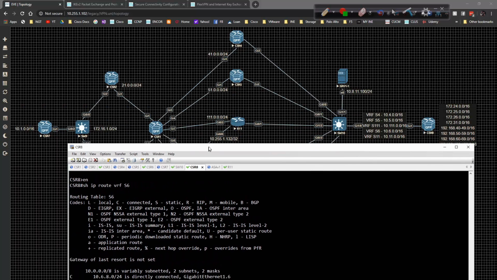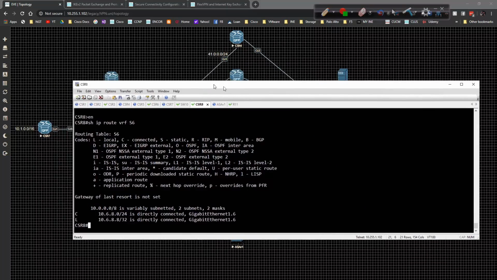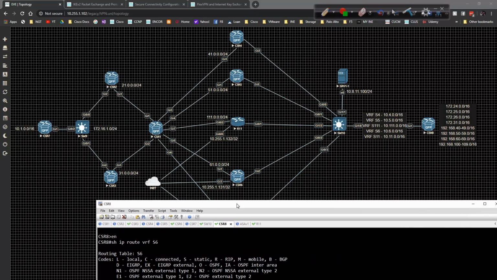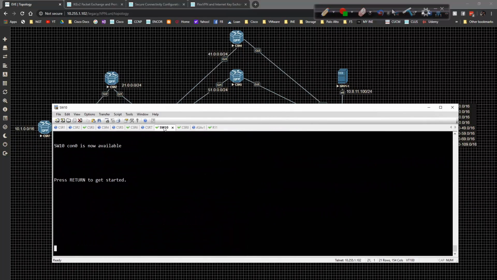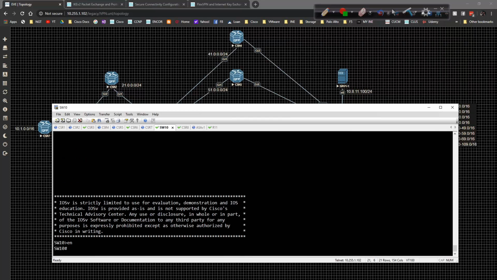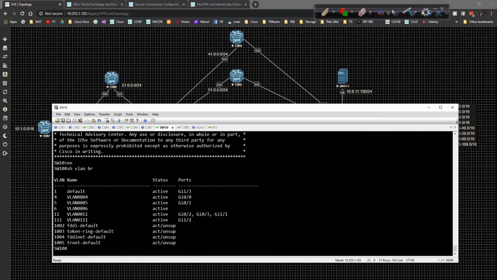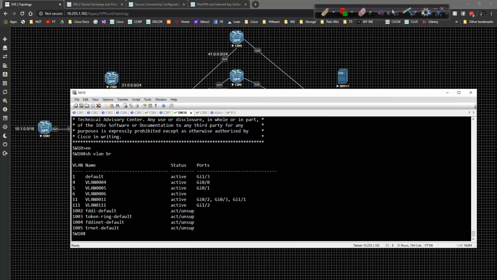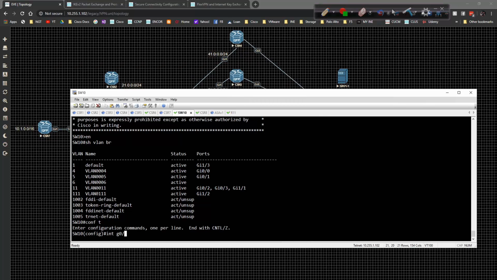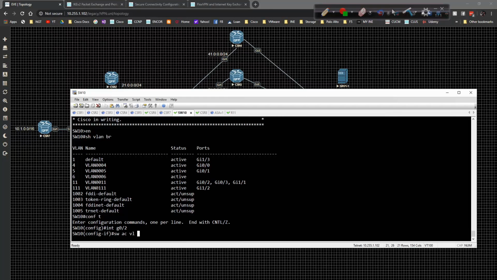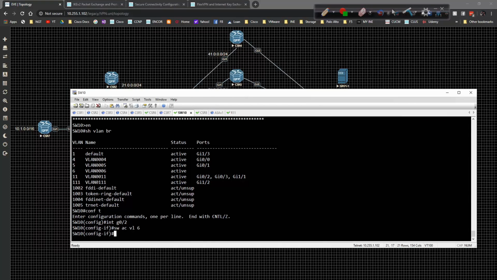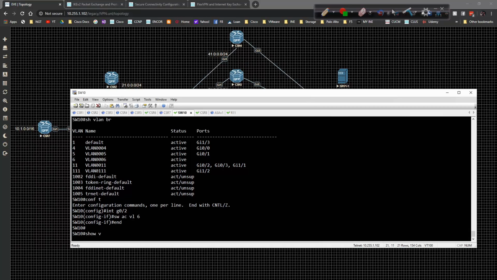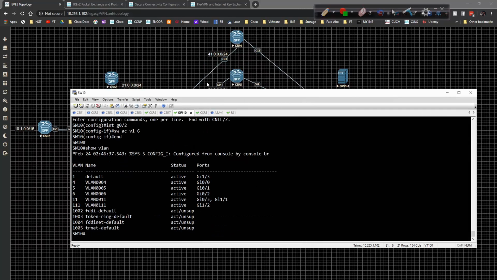I think I know what the problem is. So I was doing some testing with the IPsec VPNs. So on switch 10, we do a show VLAN brief. I have placed gig 0/2 into VLAN 11. So let's go to interface gig 0/2 switch port access VLAN 6. And that should fix that. So show VLAN brief, that's been placed where it needs to go.